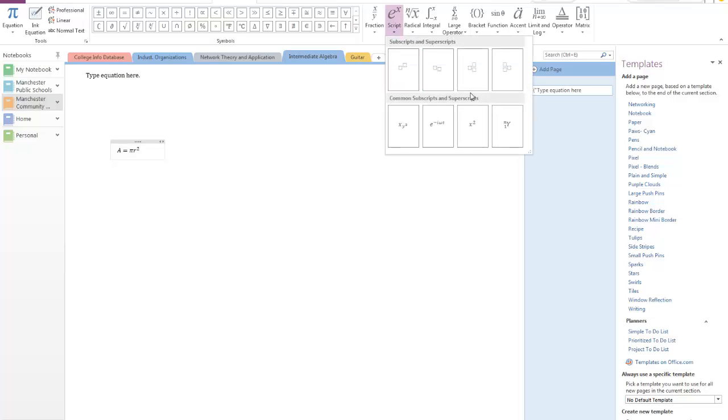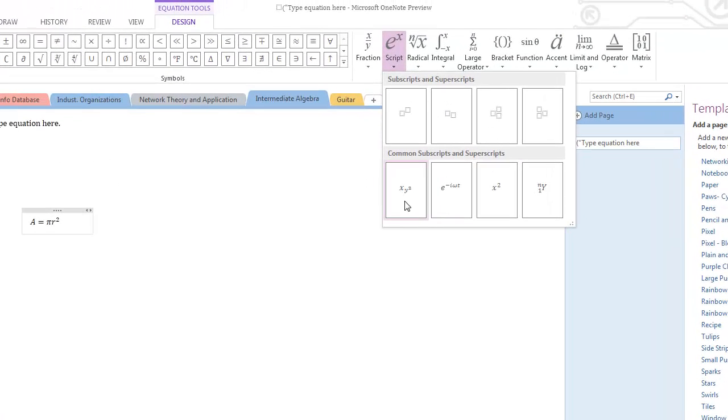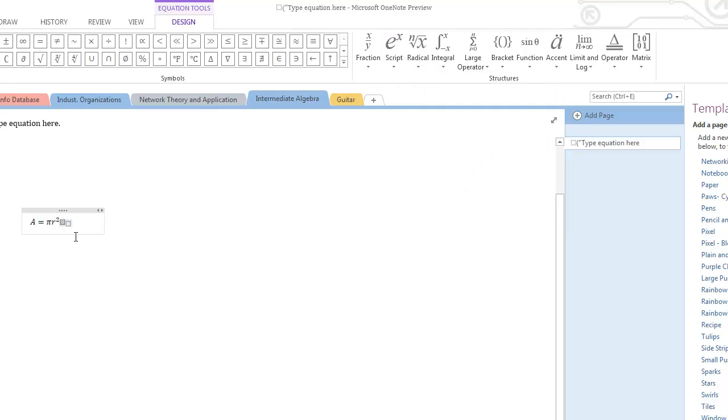You can also insert a script if you want. So I could say these are the common scripts. So let's say we do something like this. 4, 4.